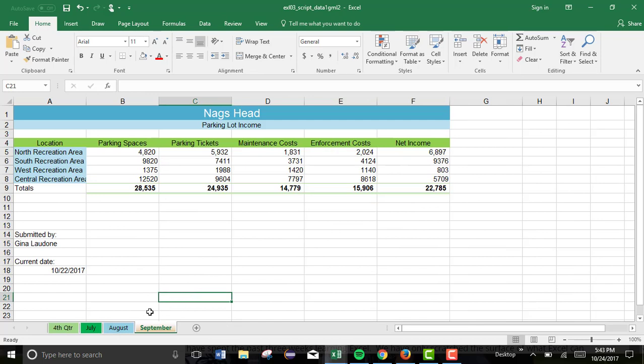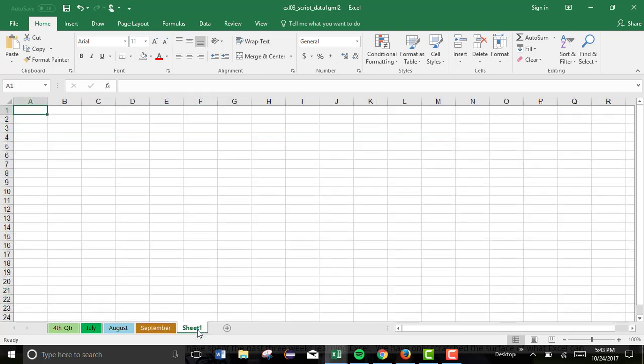All right, so we're going to create a new sheet here. We know that the way to create a new sheet is simply by clicking on that little plus button, and then I'm going to rename this, and I'm going to call this the summary sheet.